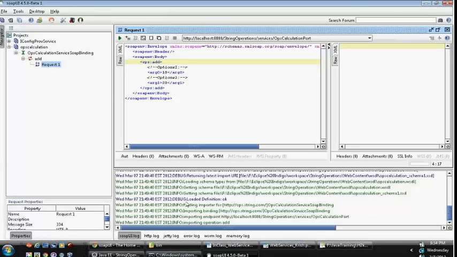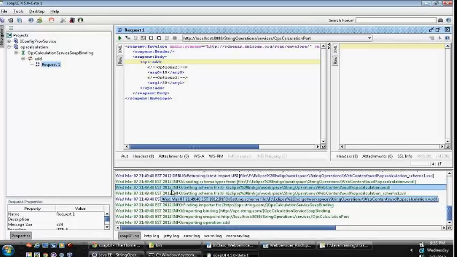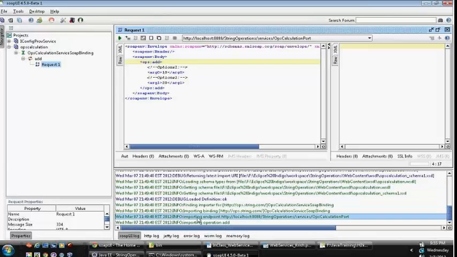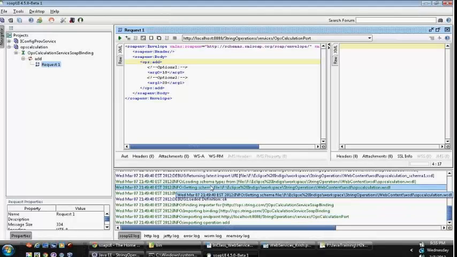The SoapUI log will provide you what kind of stuff you are doing. You can see each and everything: importing endpoint, importing operation add, finding importer. It will show you all the clicks that you have done and log that particular message. So here, what is it following? By looking at this log message, can anyone tell me what kind of messaging it is following?